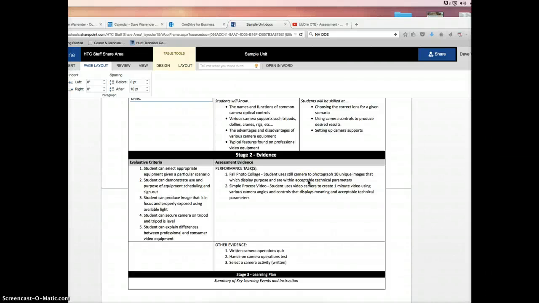Welcome to Stage 3 of our UbD unit plan. Stage 3 is devoted to the learning plan, the summary of key learning events and instruction. And remember, this is not going to provide all the detail which your daily lesson plan would. This is going to provide an overview, which will hopefully accompany a folder, either hard copy or digital, which would have the supporting documents going along with it.